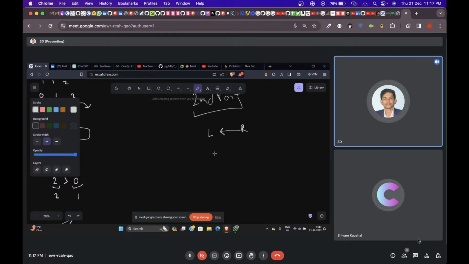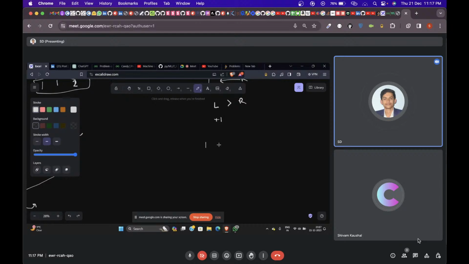Now, if the element present at left has higher priority than the element present at right, then simply allocate one more candy to the element present at left. Okay, so now let's apply this logic to our current array. This is our array, and this is what we got after doing the iteration from left to right. So now we are moving from right to left.